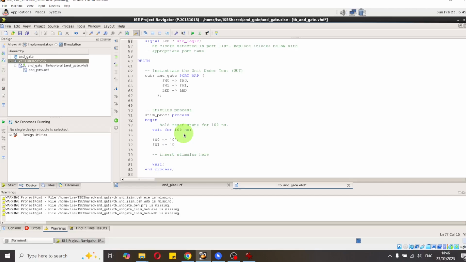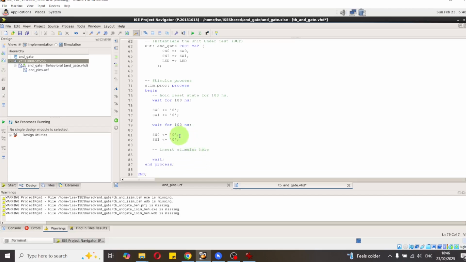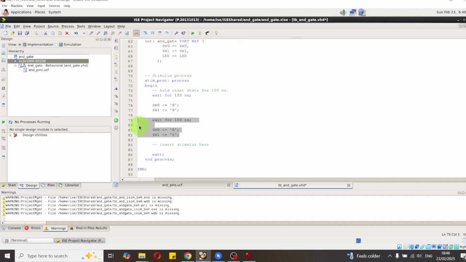So we want to go through all states, and because our project is relatively simple, we just go through all four. So we will have 0, 0, 0, 1, 1, 0, and 1, 1 to see how the input states influence the output state.